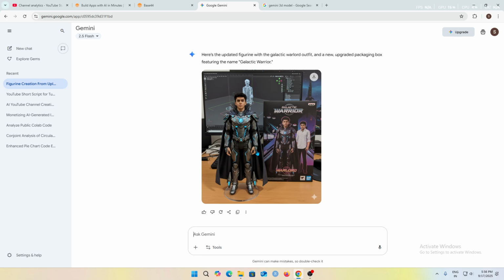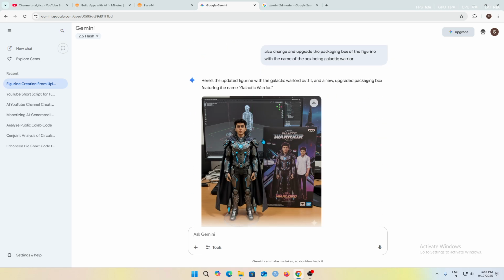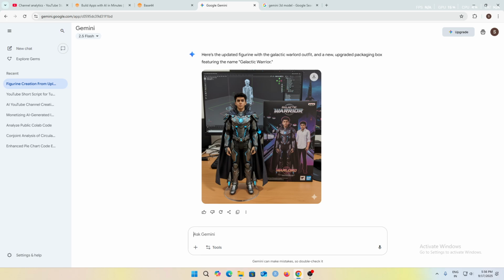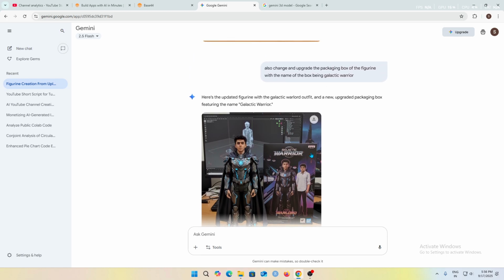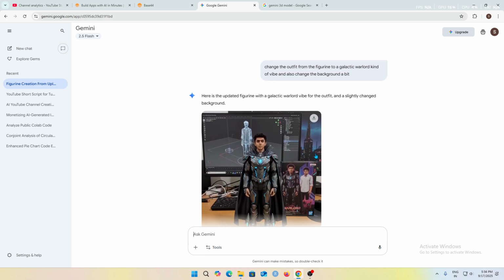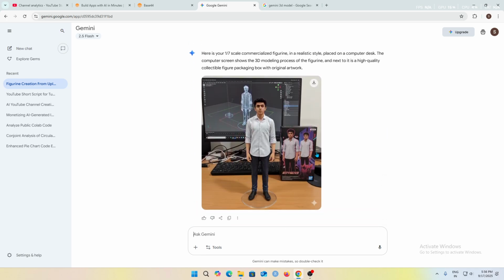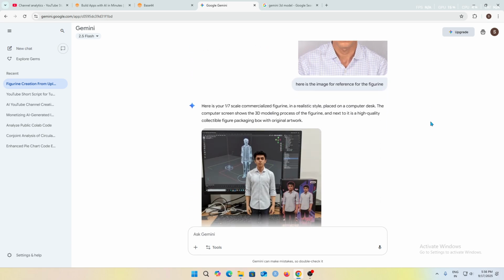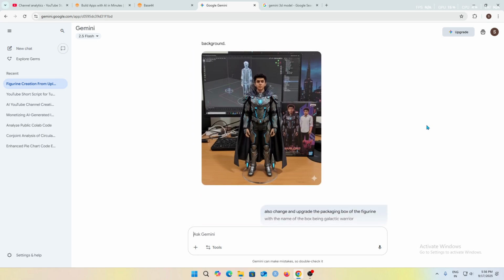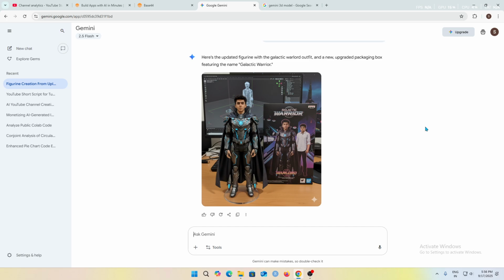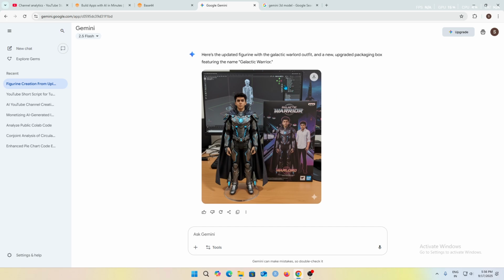Yeah, this is how you can change the image as per your preferences and create your own 3D minifigure using Gemini. So yeah, this is how it works. You can change it how many times you want as per your preference, and it will keep updating the figurine as per your preferences.